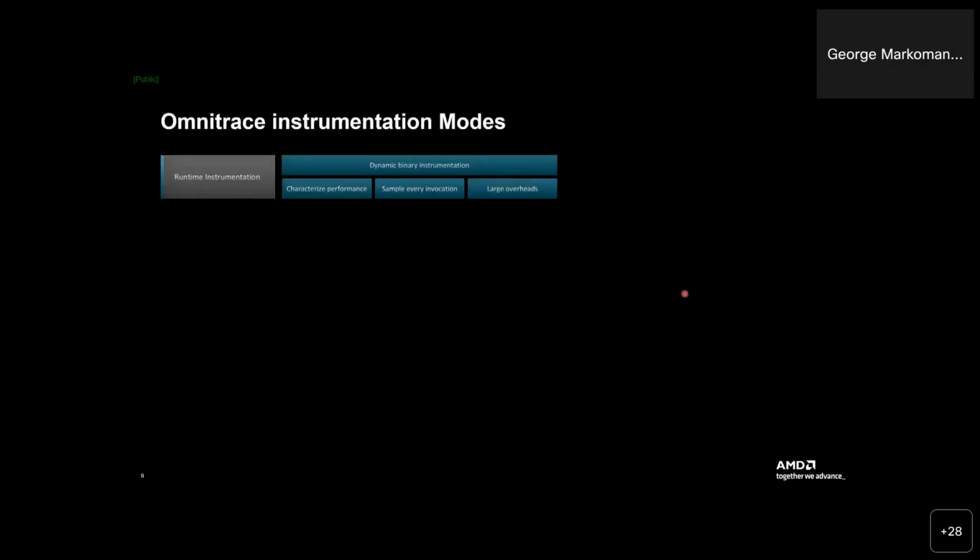Now, the Omnitrace instrumentation modes. There is dynamic binary instrumentation, which characterizes performance and samples every invocation, with large overhead. By dynamic, it will go to every dependency of the binary and the modules and everything. And the overhead can be extreme. We'll see some examples.